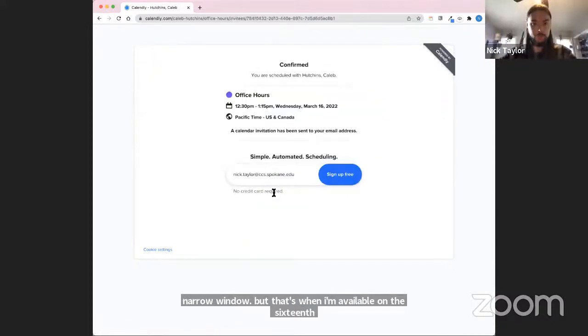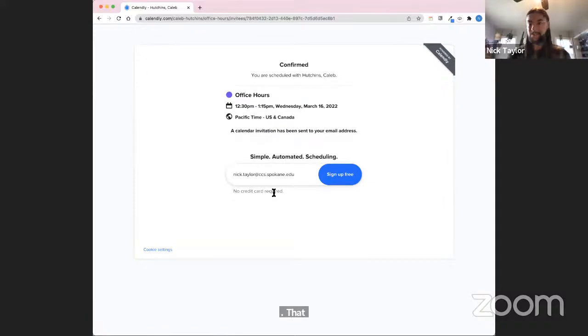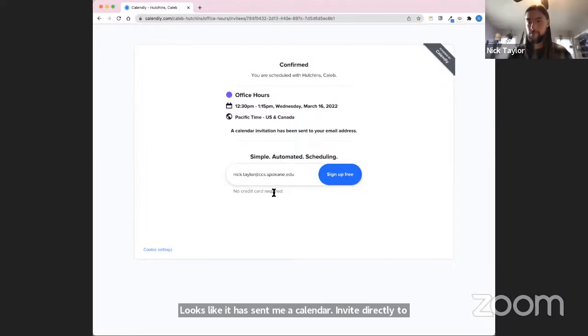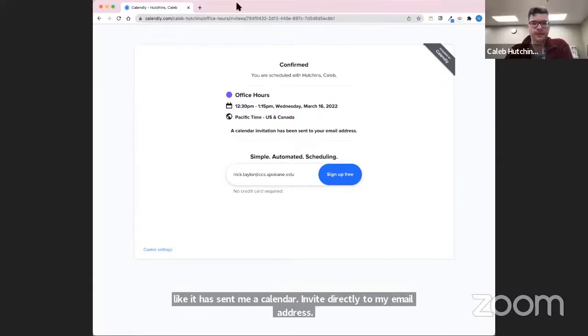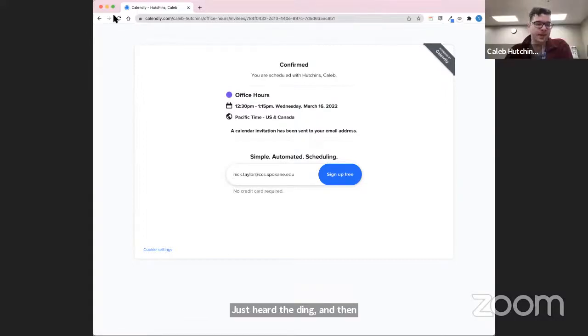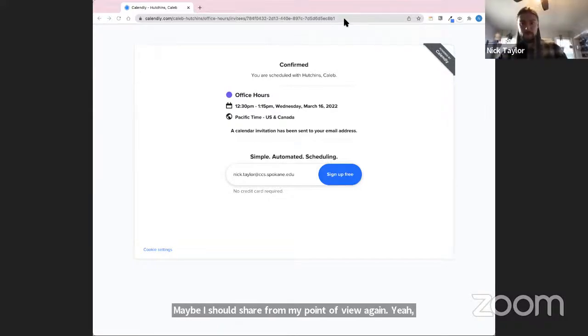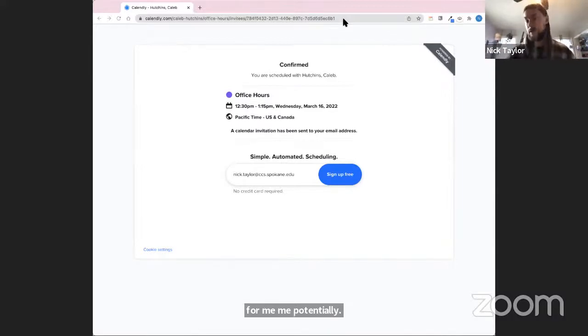So I click schedule. Looks like it has sent me a calendar invite directly to my email address. I just heard the ding. And then you heard another ding because I just got an email from Calendly. So maybe I should share from my point of view again. It should look the same on your end as it does for me, but it's just asking me to accept the invite within my Outlook calendar. If you use the student Bigfoot email, it would go through that. If you use Gmail, it would all be the same.